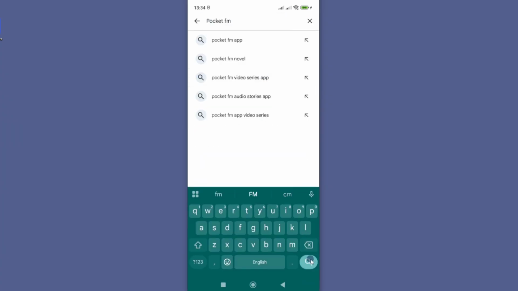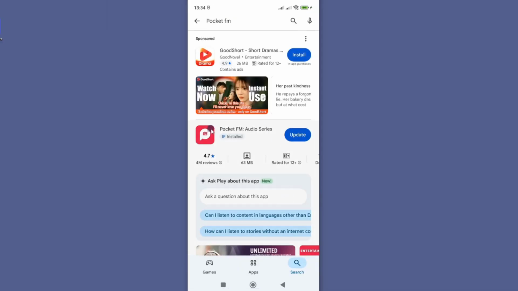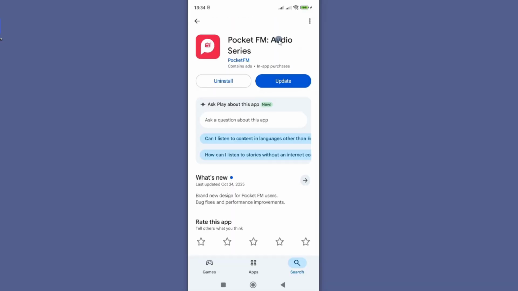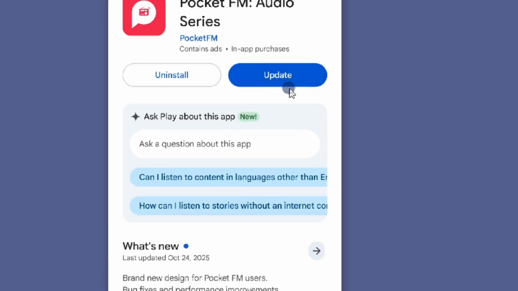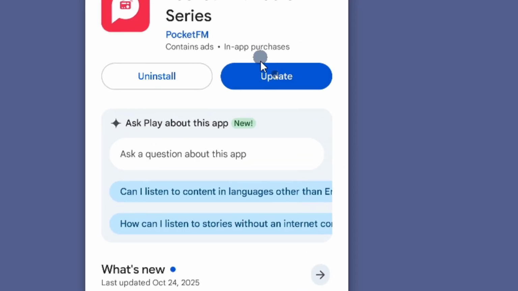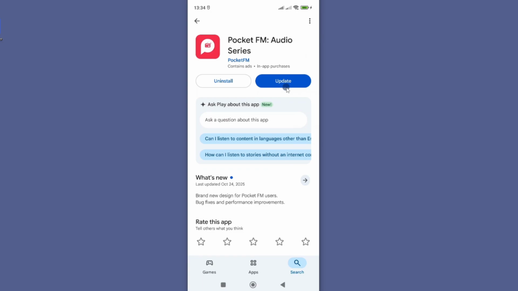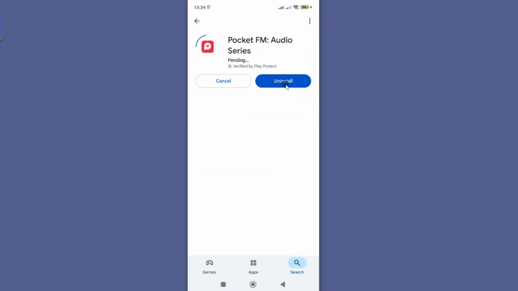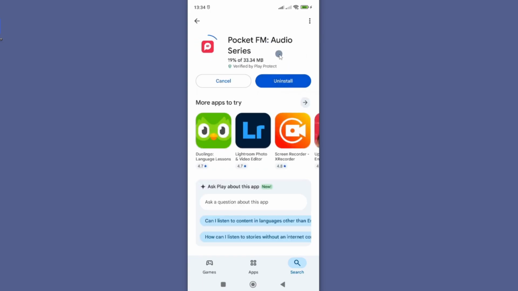Then search using the search icon, and this will take you to Pocket FM audio series app here. As you can see, we have an update, which means I've been using an outdated version of Pocket FM. To update this, go ahead and tap on update, and this will go ahead and download the latest version of Pocket FM and then install it on your smartphone.